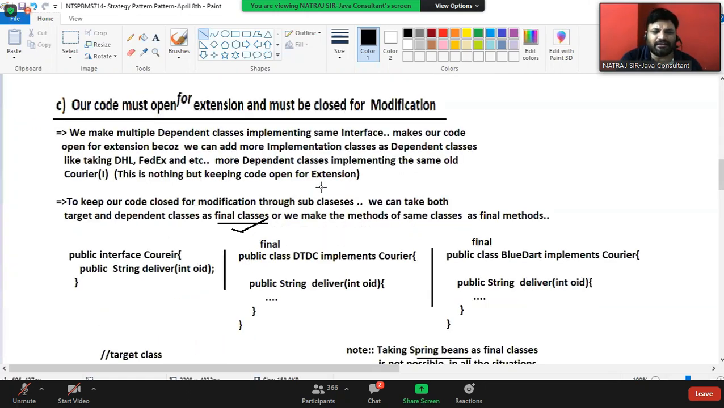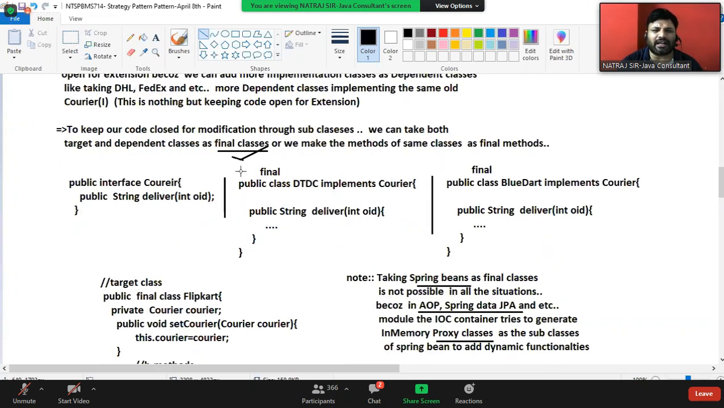So by taking both the target and dependent classes as final classes or their methods as final methods, we can definitely make people not override methods and not write new logic for the methods. If you take a final class, we cannot develop subclasses, so there is no question of overriding. Without subclasses, how do you override? If you have final methods, you can develop subclasses, but there is no question of overriding. That means people should use our logic as it is. No provision is given to them to modify it.